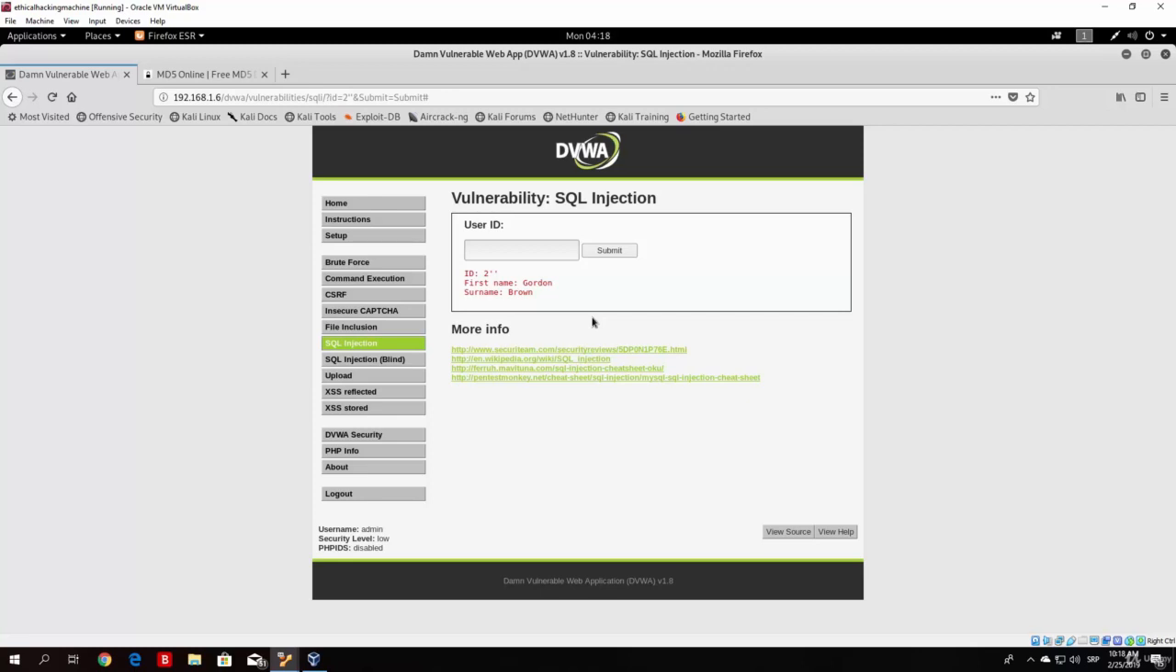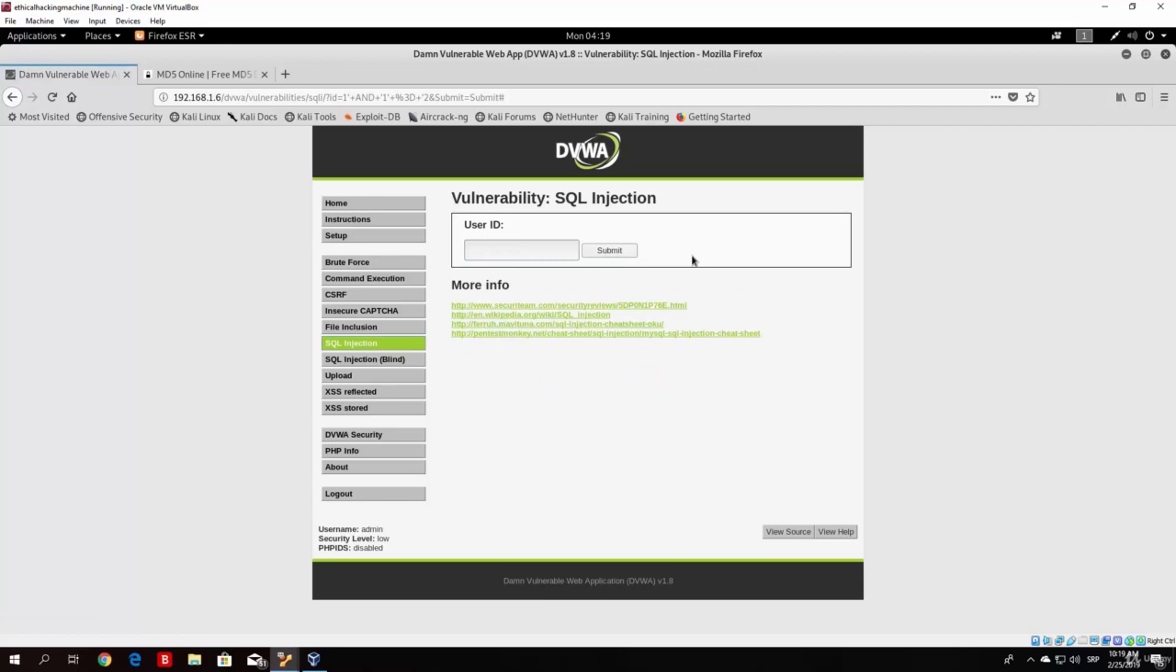Now, what does this mean? It basically means if we type here the same command as we used in the previous one, so we, for example, use the user under the ID of 1, and then we type here and 1 equals 1, and we submit that, we will get the user under ID 1. But if we type 1' and 1 equals 2, wait, I forgot the apostrophe, it won't give us any output.